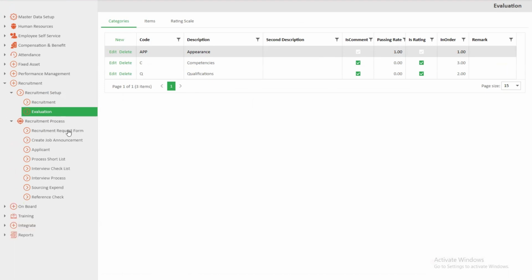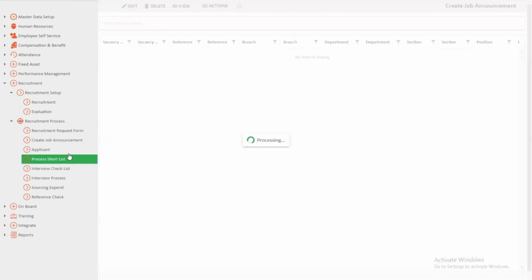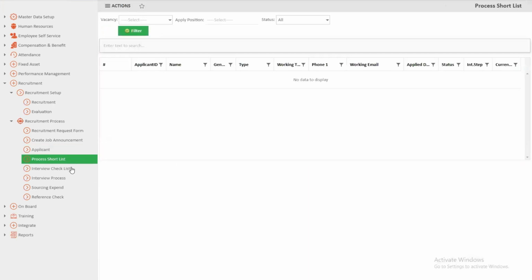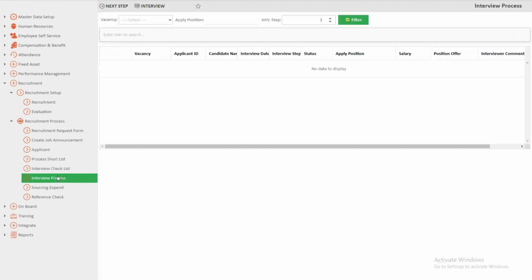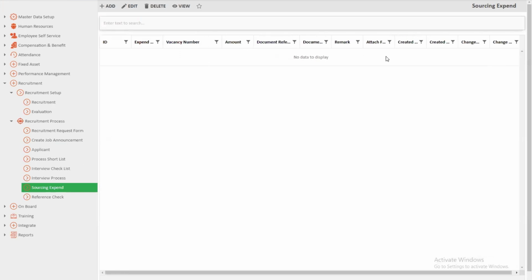And you can also store your recruitment process through different objectives as well as recruitment request forms. You could create job announcements, any applicants that you may have, those can all be stored here. Shortlists, you can also create interview checklists. So if you're interviewing someone, you can keep track of the information that you may need. The interview process can also be stored right here for easy access and to keep everything very clear. Any sourcing that you may have, so the amount you spend, vacancy numbers, document reference numbers, attached files, remarks can all be stored within there.